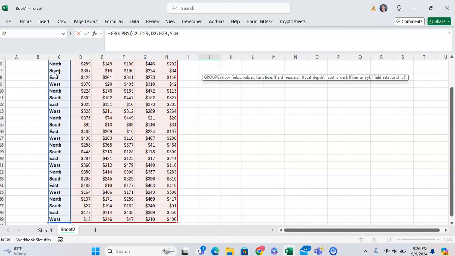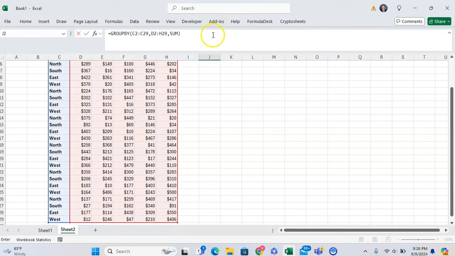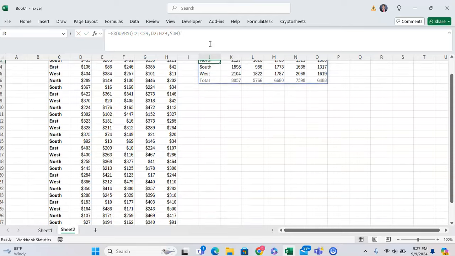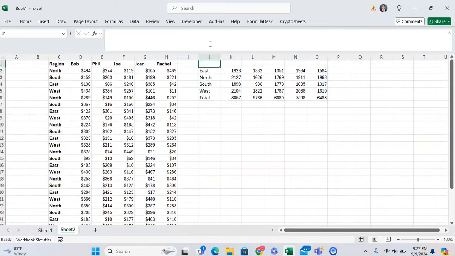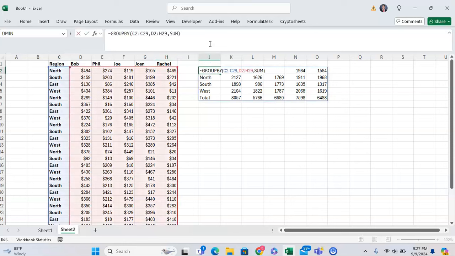I'm just going to close parentheses. As you can see, these are the only three arguments that are needed, because the others are in brackets. So type SUM, close parentheses, and boom, there you have it. I have a total for each person by region. But what if I wanted to have these headers populated within the data? That's not a big problem.